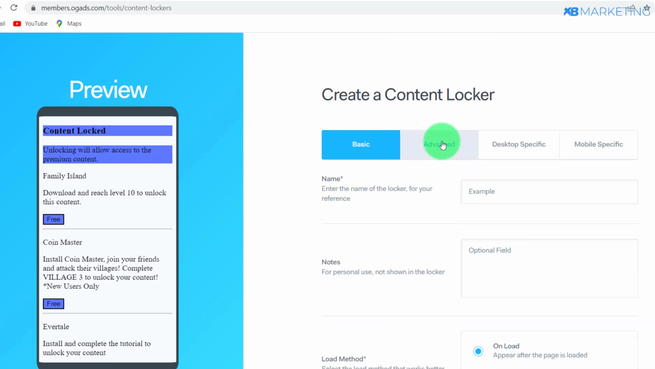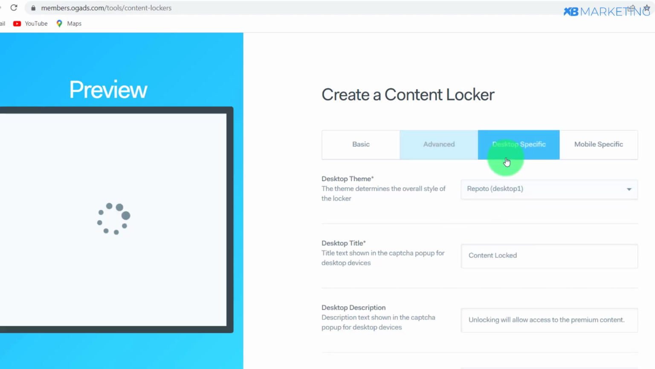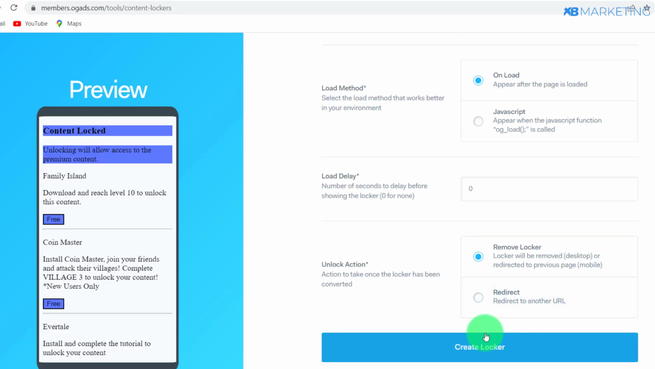Okay, so once you do that, come over to the advanced section and choose the number of offers you want these people to complete on the content locker. You can choose up to 4 offers. This depends on whatever you want, so it's up to you to select the number of offers you want them to complete. Once that is done, you can leave everything the way it is. All you need to do is click on create locker right here.